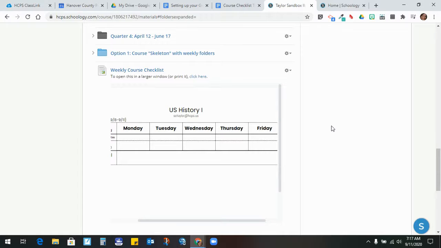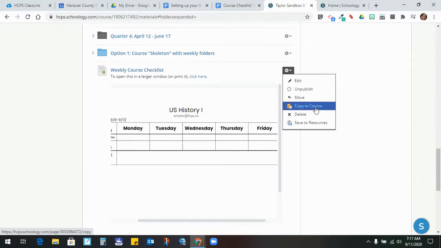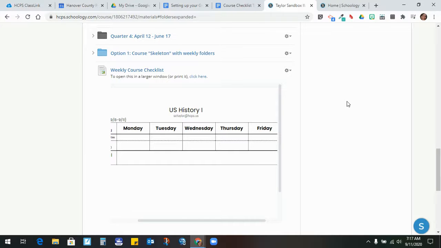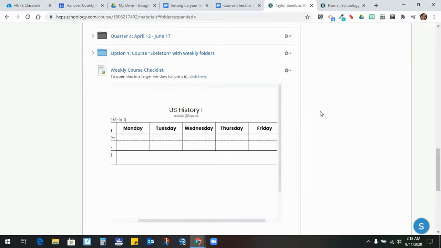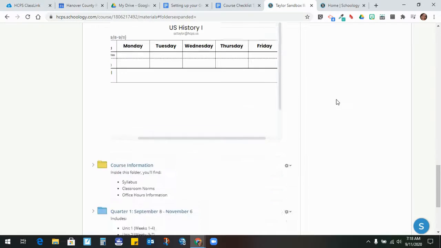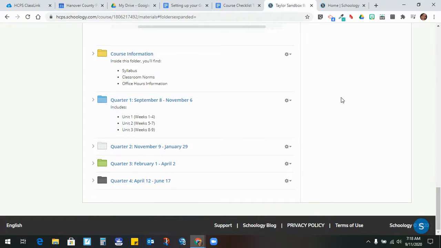Now at this point, guys, now that it's perfect, you can copy these items over to your other courses. If you teach different courses, so let's say I teach US History 1 and US History 2, I'm going to need to come up to my checklist and make a copy of this, and rename it Course Checklist Taylor US History 2. I'm going to go through the same process in my US History 2 classes to embed the correct weekly course checklist. Otherwise, if you teach the same course, just come up here and copy the course. You can do that with each of these 5 folders here.